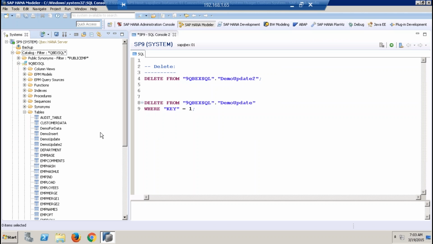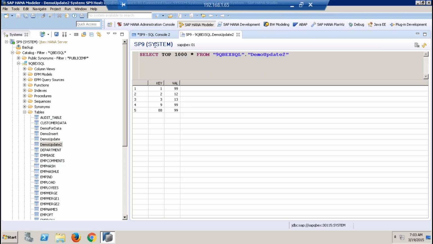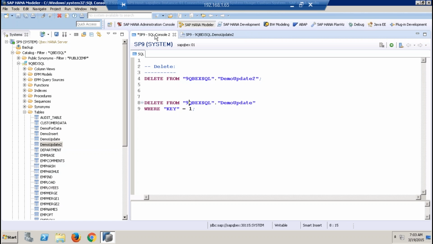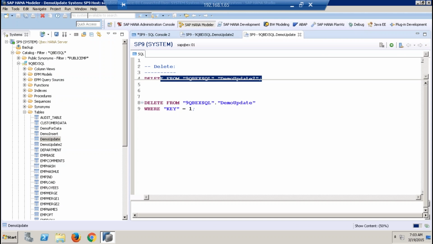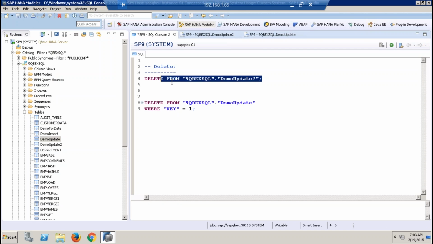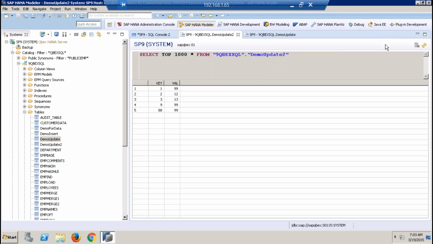So I have a table called demo update 2. We use the delete statement to delete the records from the table when you want to delete the data from the table. If I just say delete from table name, this will delete all the records from the table. So I have all the data lost.